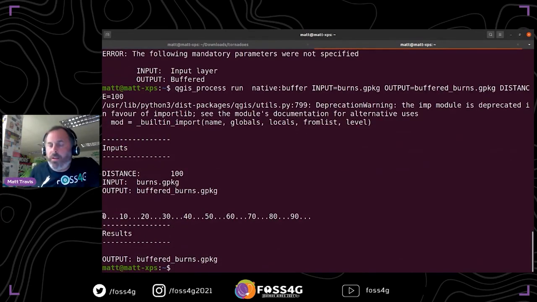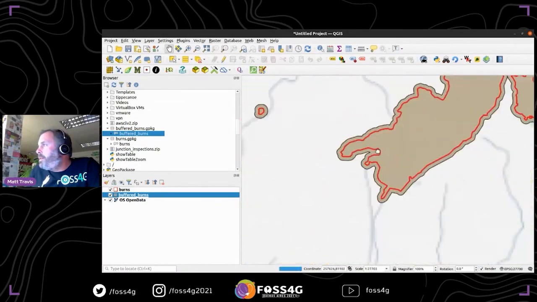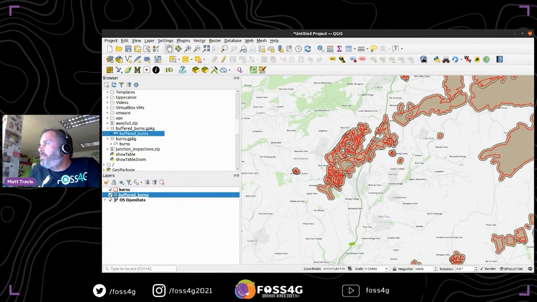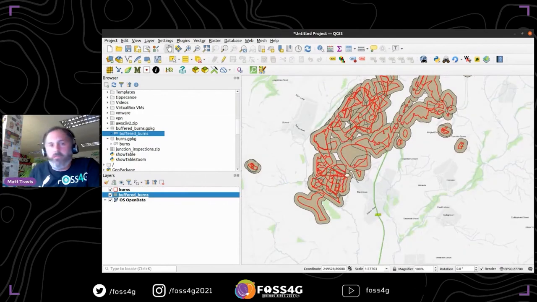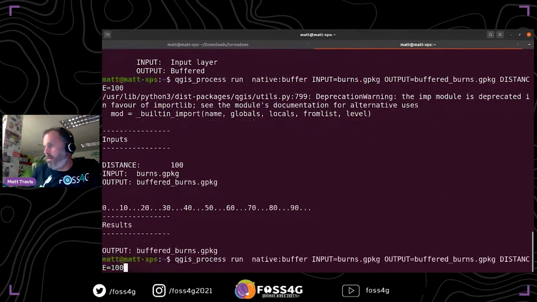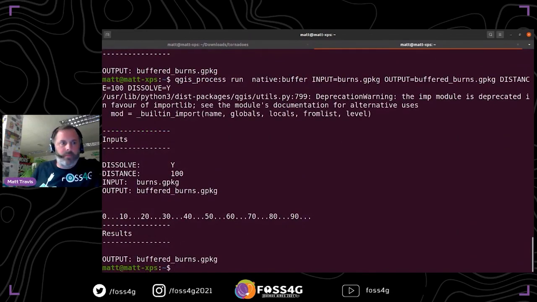So we can just jump back into the command line and say dissolve. We can do one for yes, but we can also do Y, I think. That should overwrite the current one, so we'll remove that one. Hopefully this will work. Yeah, there you go. So that's buffer, but dissolved as well. There's lots of options there.